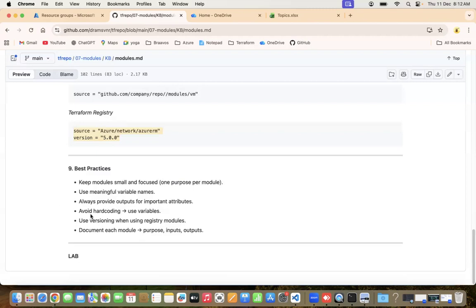Fourth, very important point, avoid hard coding. So in any coding language, avoid hard coding. Use always variables. You parameterize them, use the variables, do not hard code.